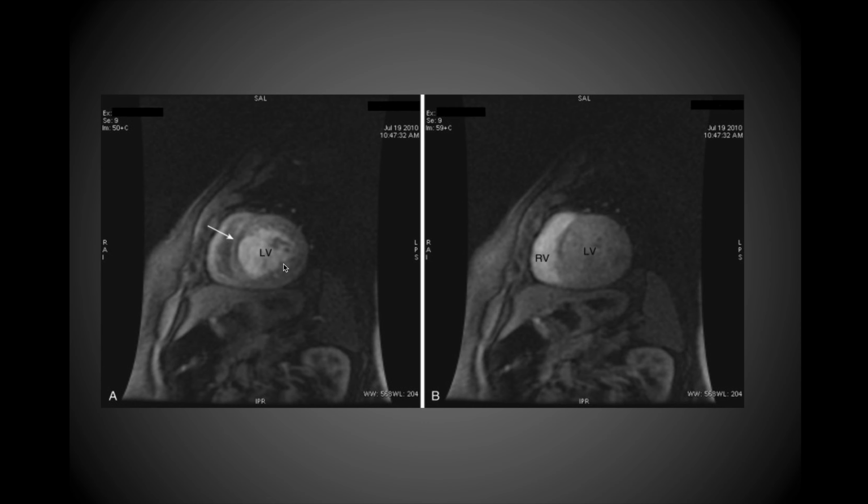So you can see this is the left ventricle and then the right ventricle. Again, this is shifted a little bit more towards the left side of the patient. You can also actually see the kidney down here on this view. But in any event, you can really clearly make out that interventricular septum, left ventricle, right ventricle.